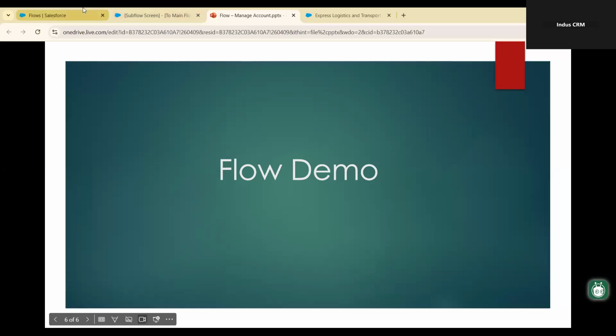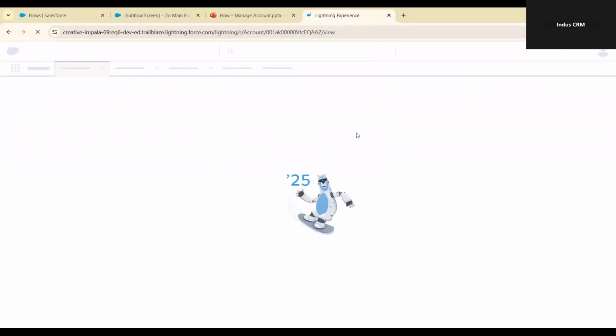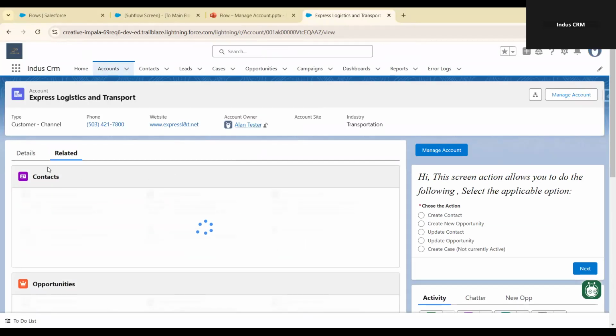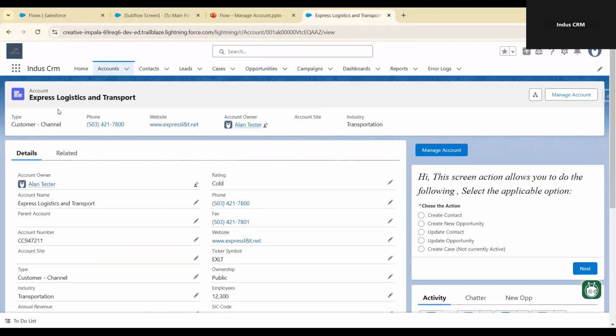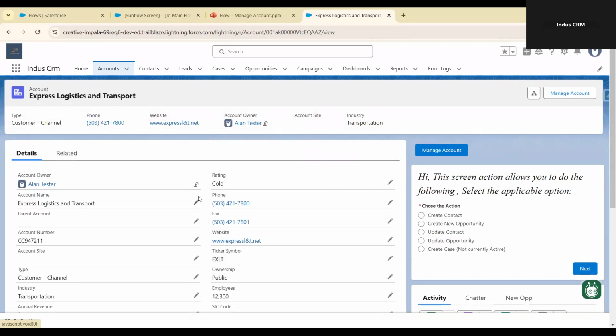So I have here, yeah, here's the page on the account. So this is a very standard account page, which we have. I'll just refresh it so that we can see how it all starts. So here we have an account. We have an Express Logistics Transport. That's the name of the company. We have details on it. We have the account owner. We have almost all the information that we need, which also, by the way, can be changed depending on your use case. So that's that.